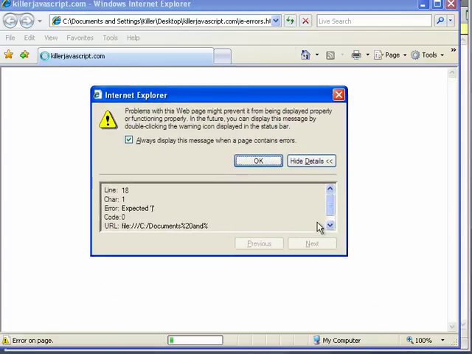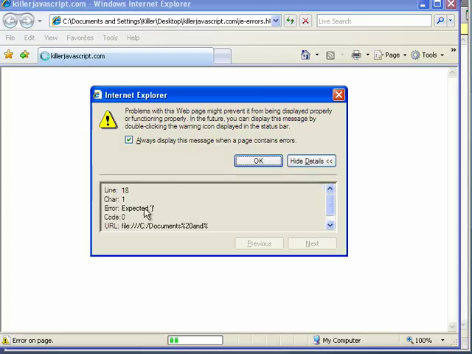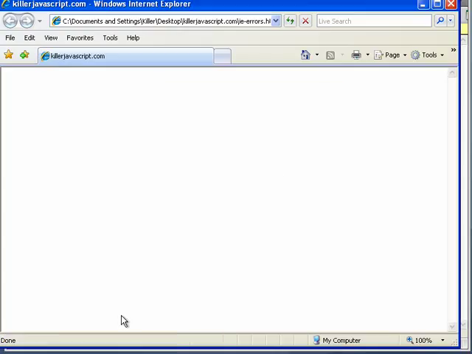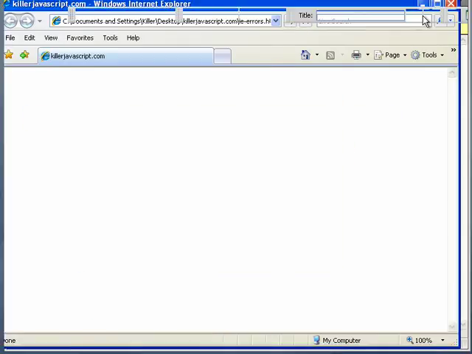We get our little box that pops up, and it tells us some detail about the errors. Now you can hide the details. You may have it like this, and so we go show details, and it tells us what line, etc., just like we did in Firefox. You also see down here, it gives you a little exclamation point telling you that something has gone wrong on the page. So we just go OK. The page loads, and so there you go. So that will tell us when we have a bug, an error in our Internet Explorer.